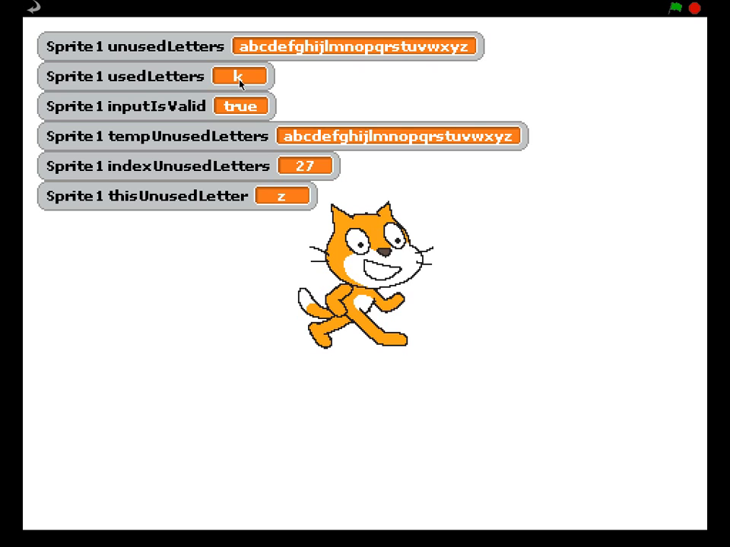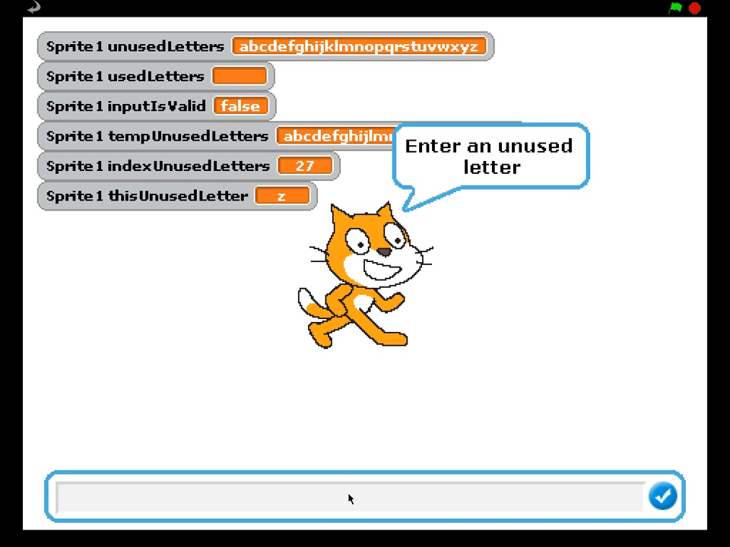What about valid? Input is valid is true, which is correct. Okay, so we'll test the program again with an invalid input this time. So we'll go ahead and test it with 6 as a digit.